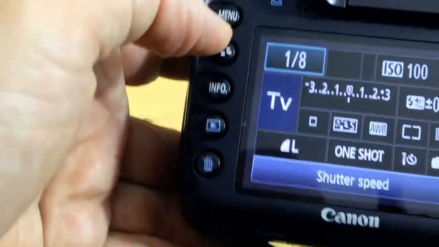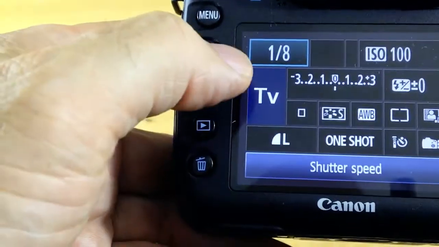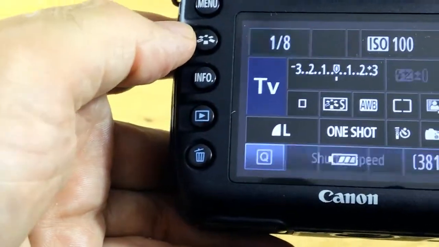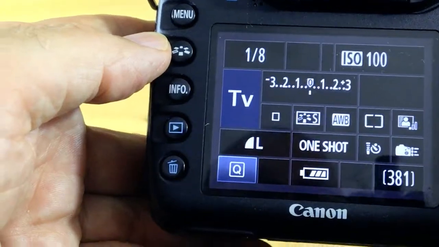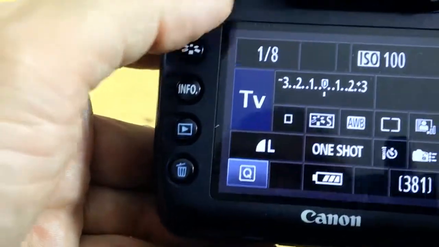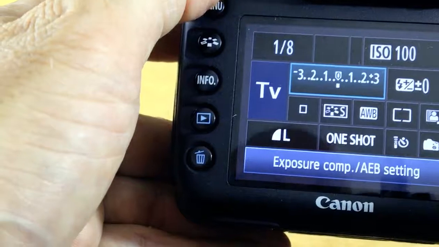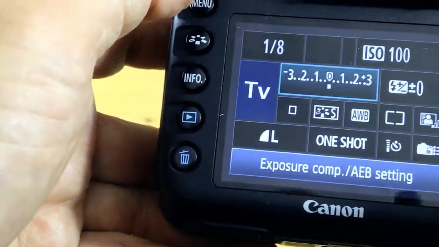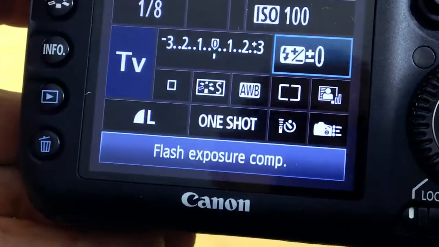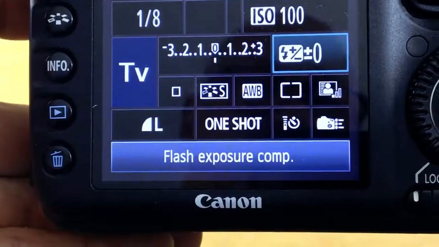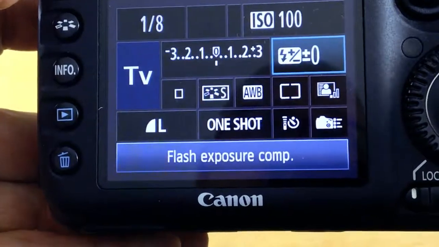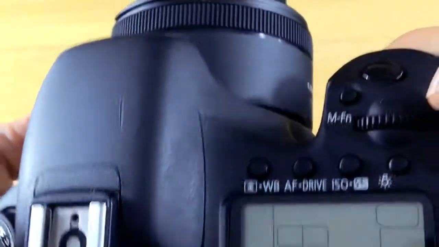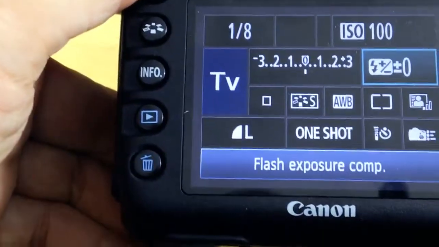When I hit the button, it says, in this case, shutter speed. You see shutter speed is highlighted. If I use this toggle on this particular camera, I can move around. I have to hit Q again to get in there. I can move around to various places on this screen to do things. So I'm going to go over here to flash compensation, which is a flash lightning bolt and a plus minus 0. And when I turn this button on top of the camera this time, you'll see that that number changes.